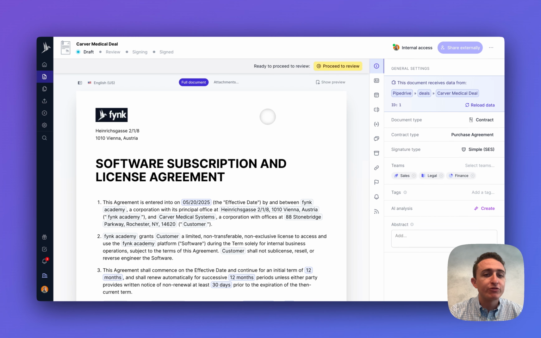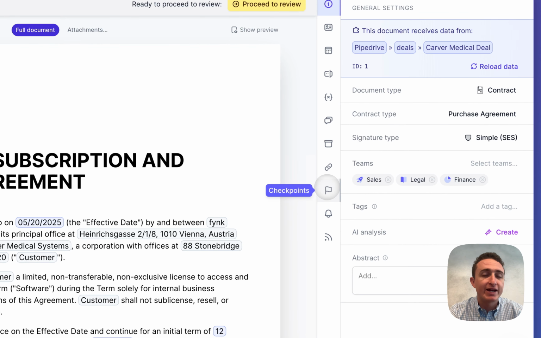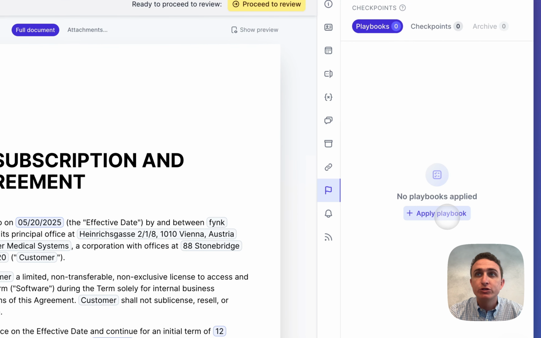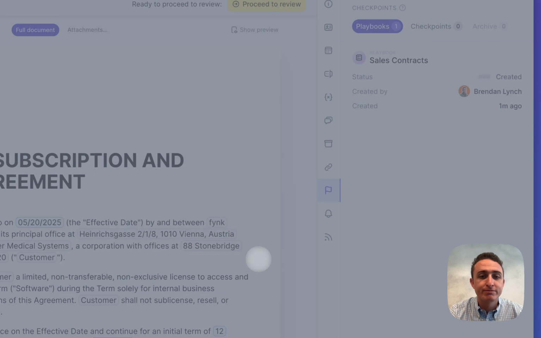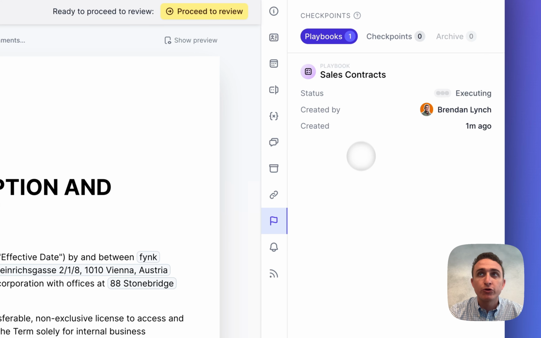Now that we've got the playbook finished, let's run it against a document. To start, open that document, then click the flag icon in the right-hand sidebar. Choose Apply Playbook, and then indicate which playbook we want to use. In this case, the sales contract playbook we just created. This will create and start to execute.